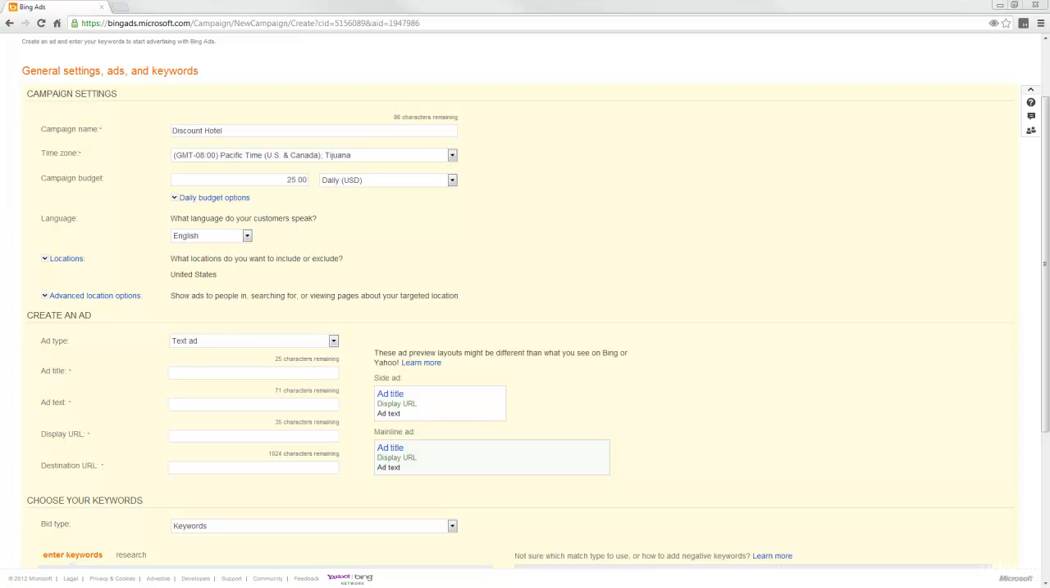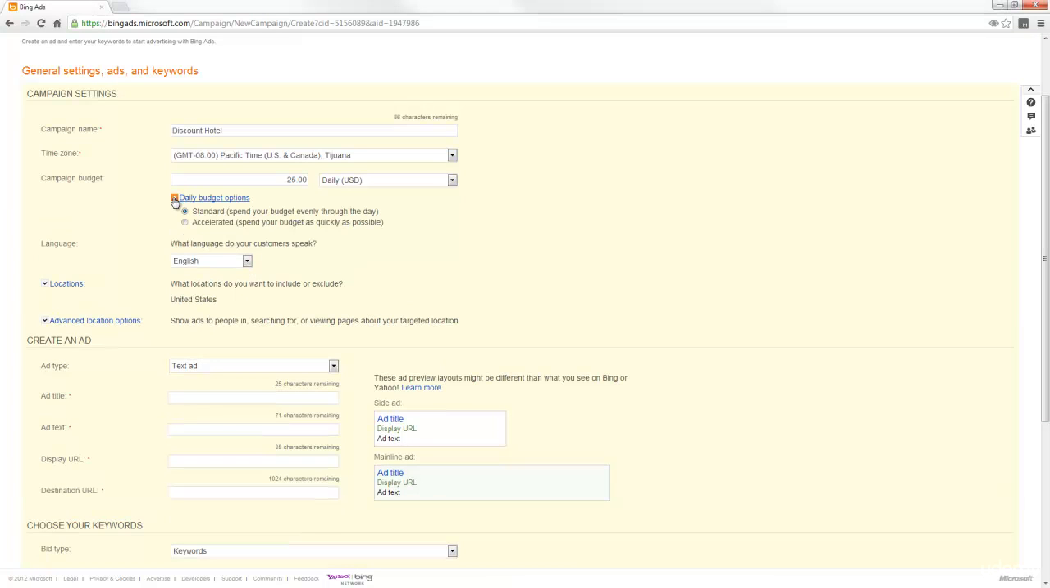So if we've set our budget for $25 a day, if we multiply that by 30.4, which is the average days in a month, we get $760 per month. And you'll never go over $760 per month. That's basically how it works. So you come down here, you click your language. I'm going to leave mine at English. Up here at daily budget options as well, you can also click standard or accelerated. This is more of an advanced method, so let's just leave it at standard for now.